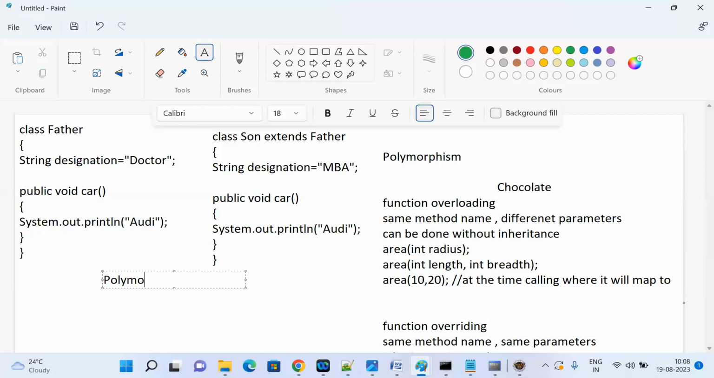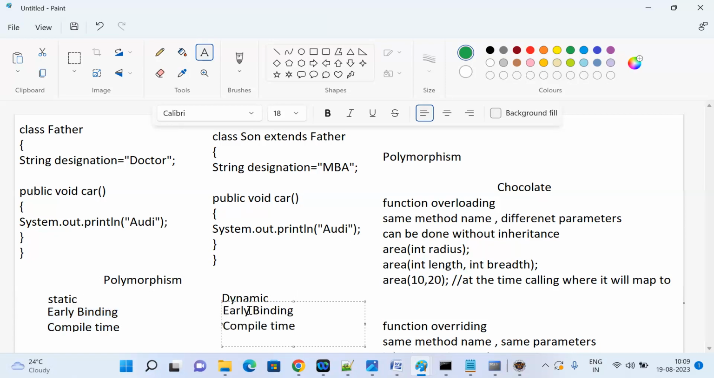So polymorphism is of how many types? Two types. Static polymorphism and dynamic polymorphism. Okay. So static polymorphism is also called early binding. It's also called compile time polymorphism. Similarly, dynamic is called as, tell me, guys, just the opposite. Come on. Runtime. Opposite of early.